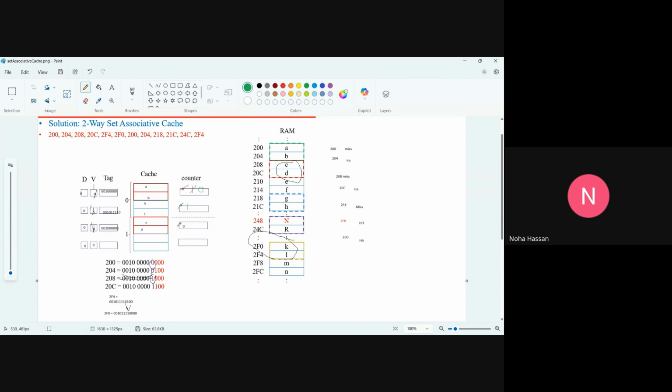Let's go to the next address, which is 204, which was visited before. 204, and of course it's a hit. Where is it located? It's located also in the first block here. The counter is already reset, right? So no change, no change.